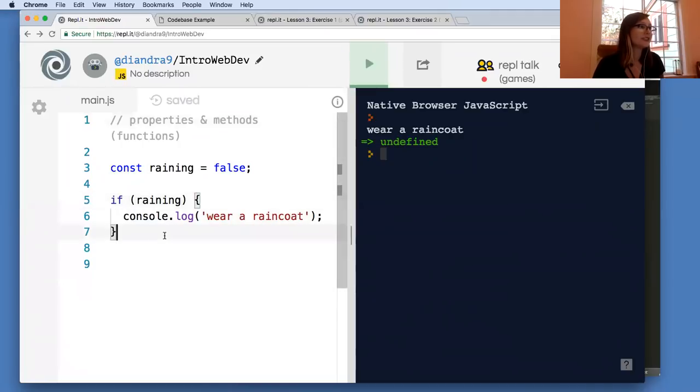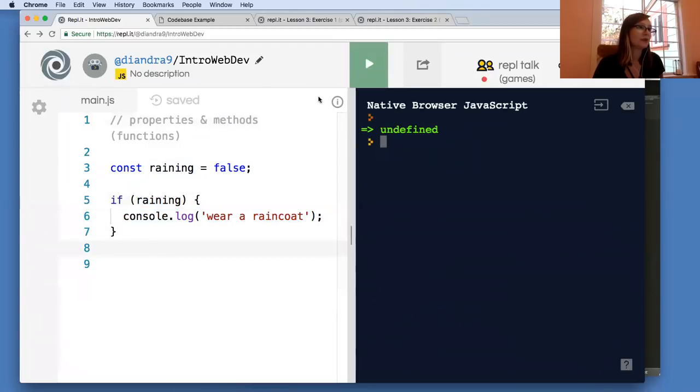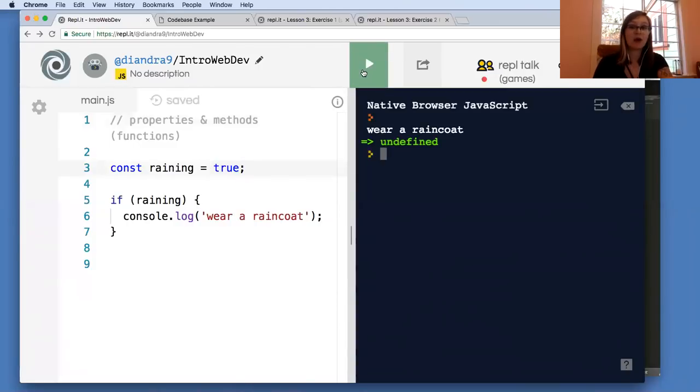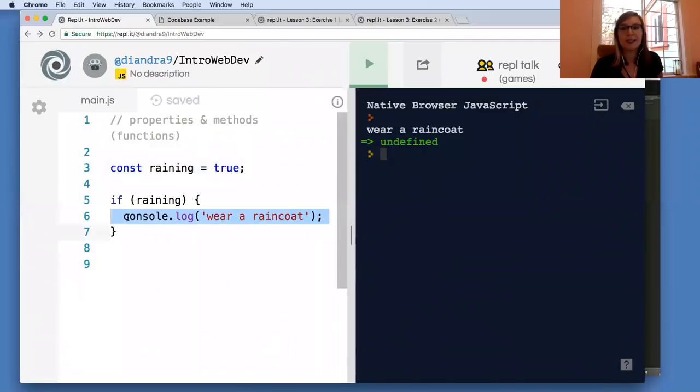Okay, so this is saying only run line 6 if this is equal to true. So now notice our log statement never appears because raining is false. But if I change this to true and run it, now our log statement appears. So line 6 is optional. It's only going to run if certain conditions are met. So let me break down the syntax for the if statement, and then we'll talk more about it.